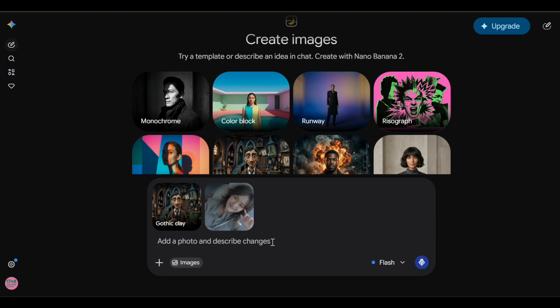And then next just type this prompt: change the style of the second photo to match the style of the first photo, like this. And then after that just simply tap submit.